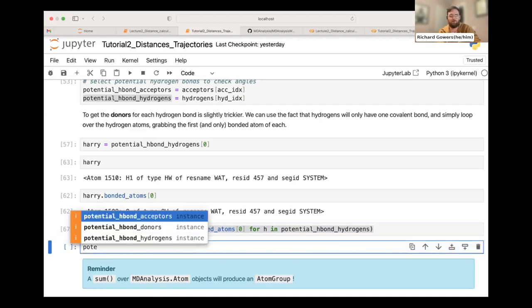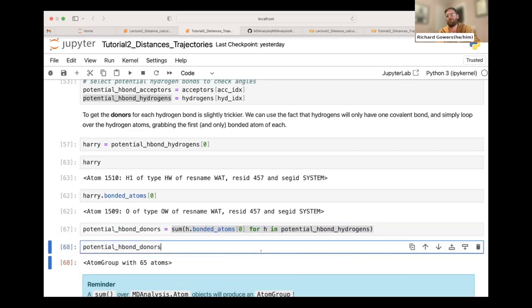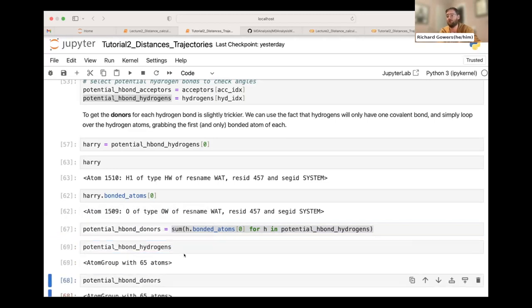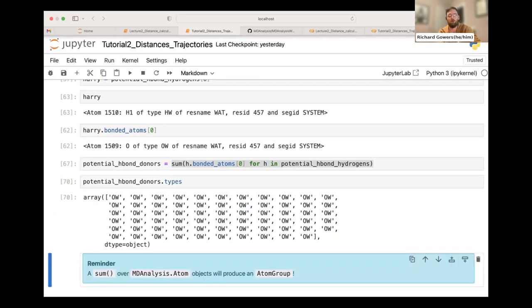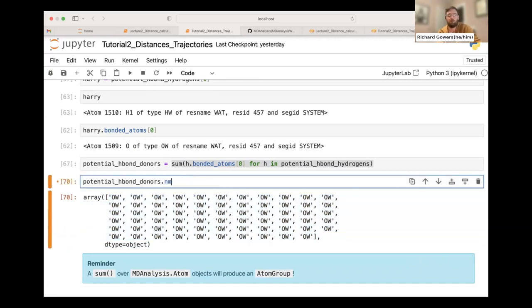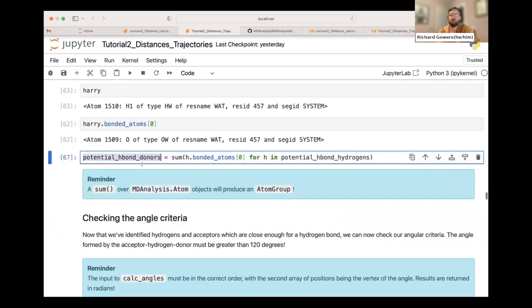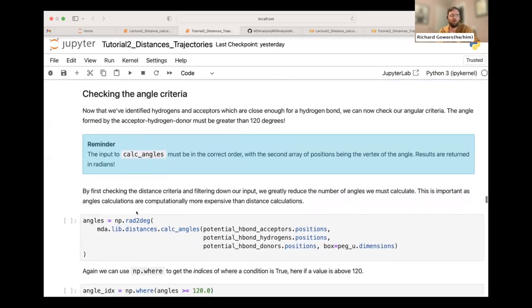Okay. So we can look at this hydrogen bond donors array. It's got 65 atoms, which is what we expect because it's the same length as our hydrogen. So we've created an array of roughly the same length. That's a good start. We can look at the types. We have pulled off all of the OW, the oxygen water, I think that means. We can look at the names, which I think is also going to be. So I think we've created the right atom group here.